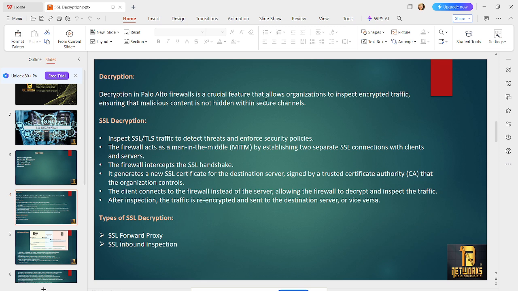How encryption and decryption are done: we have two types, using symmetric keys and using asymmetric keys. I will tell you.